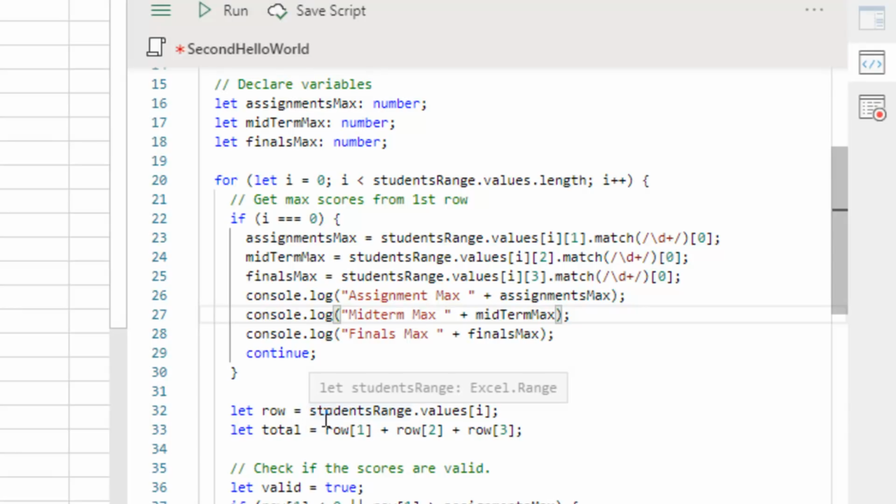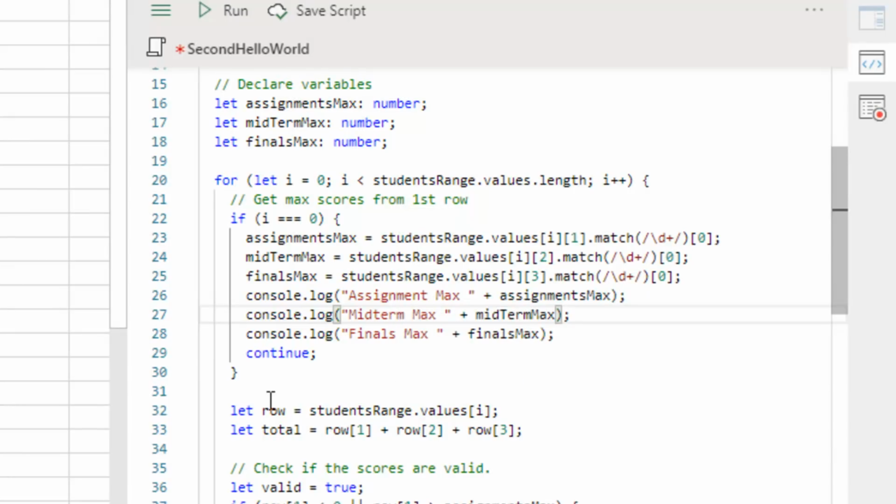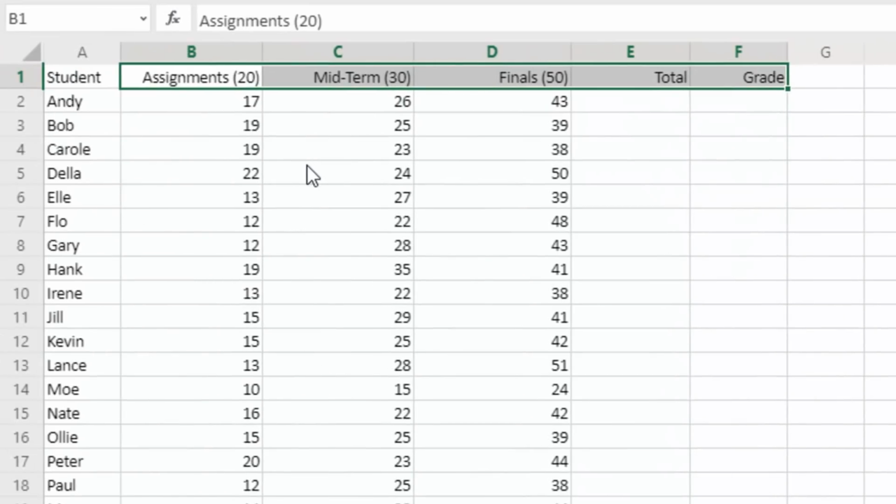Let row equal students range dot values i. So that's assigning an object variable called row, and it's equal to this row, right? So if we're on the third pass through here, row 3, so that's row 0, row 1, row 2, row 3, it's going to be talking about Carol.